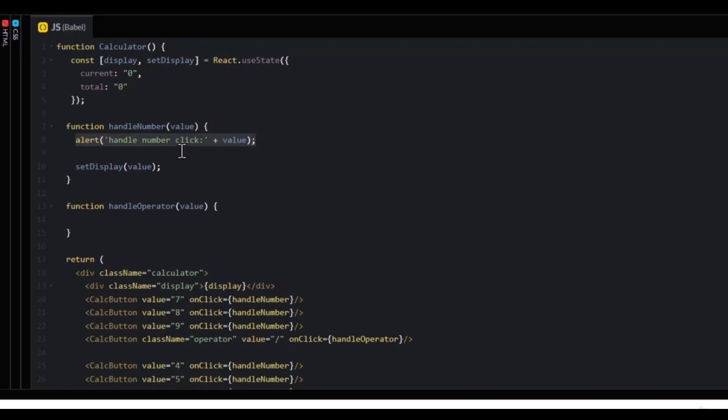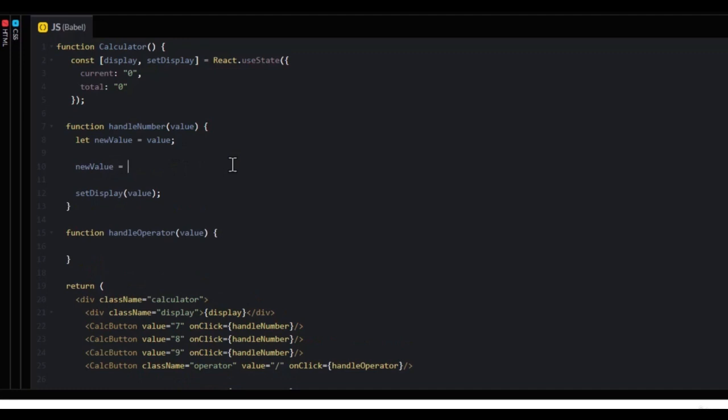Well, first of all, let's get rid of the alert because that's no longer needed. We want a variable that calculates the new string for our display. So let's do a value like this. Our new value is going to be the current value, so display.current, and we're simply going to append on the actual button that's being pressed, so value. Then for our set display, we need to update that with our JSON object rather than just the actual string. So we set the current property to the new value, and we're going to leave the total as it already is, so display.total.